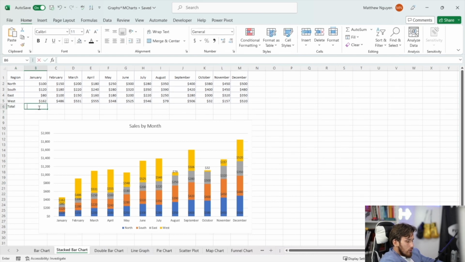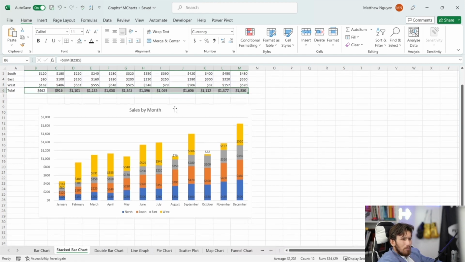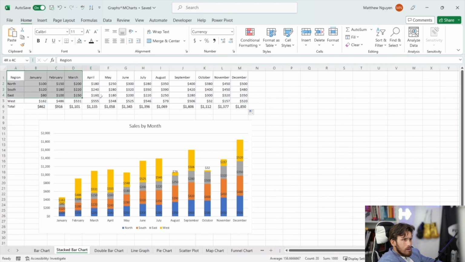Now let's use some of the functions that we learned. Let's sum everything up. Pull this across. Now, this is going to allow us to add the total value of all of these going across the top. But let's even take it a step further. I'm going to copy all of this data. I'm just going to paste it over.